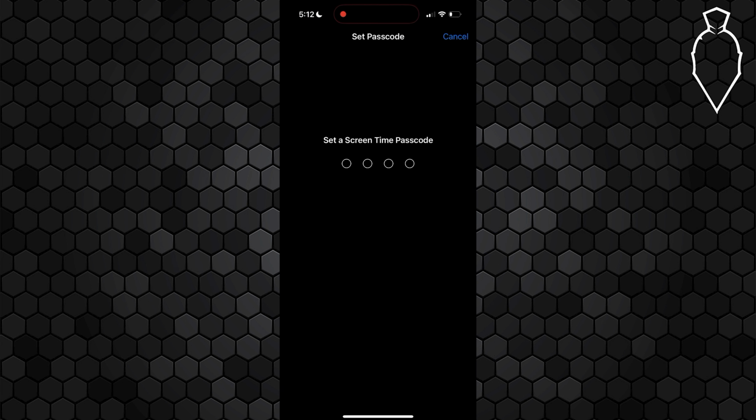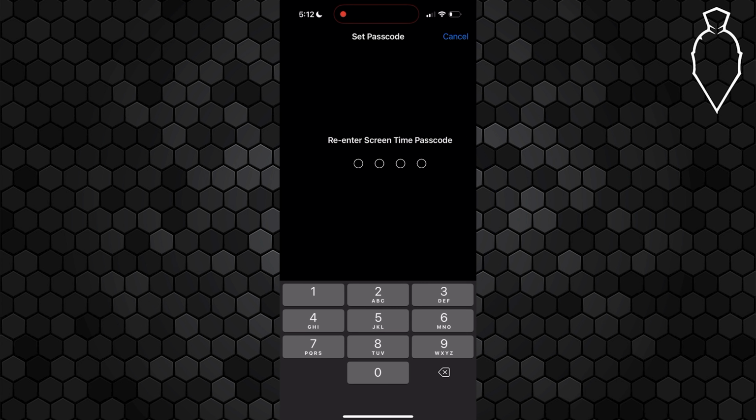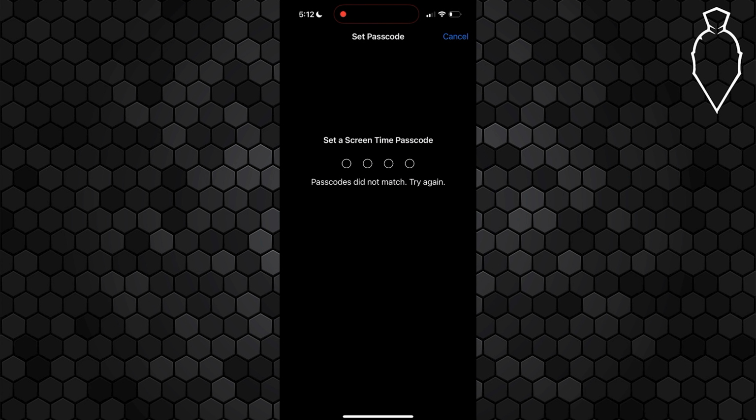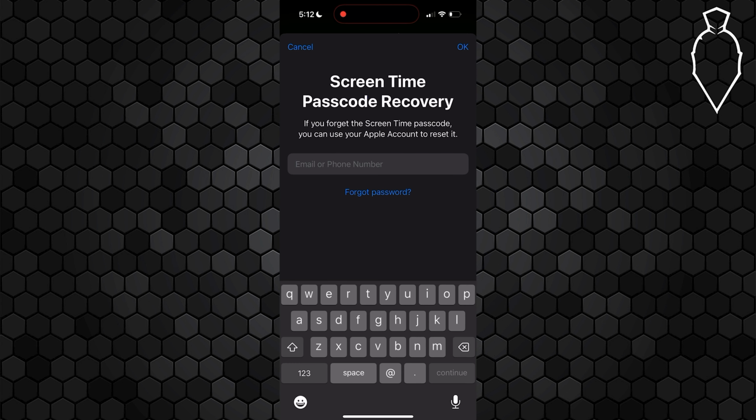Obviously, I don't have this set, so I don't have this on my phone, but essentially you will have to tap change passcode again after doing so, and just type in whatever password you would like. Re-enter it, and boom, as you can see, it's going to take you to a page that looks like this. And you'll need to enter in that Apple ID and password that you used when originally setting up that screen time. From there, you can create that new password and you'll be good to go.